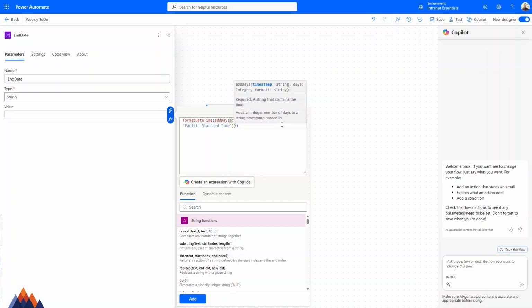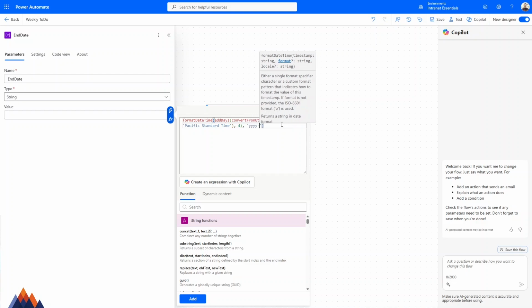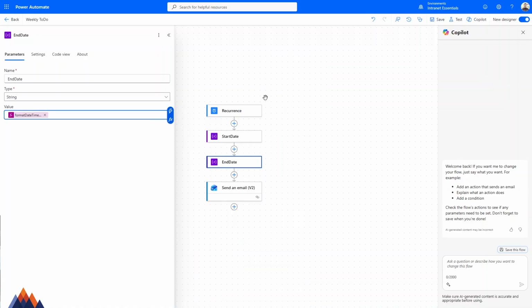That's good. And then, so we're inside the addDays function, and this is saying, okay, you have your timestamp today. How many more days do you want to add to it? In our case, we want to add 4. And then the last part is formatting it for the formatDateTime function, and that's going to be very similar to our previous variable. Okay, add that, and then let's do a quick test.